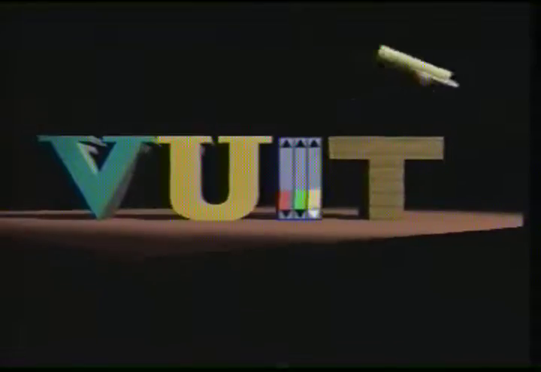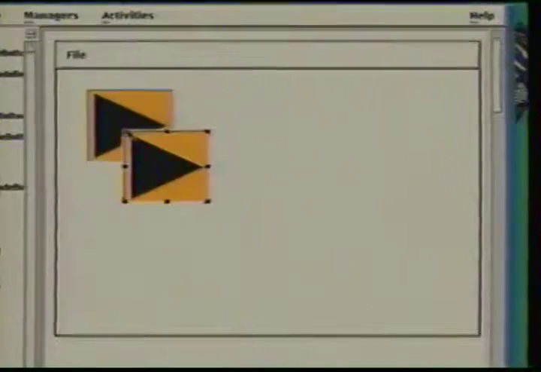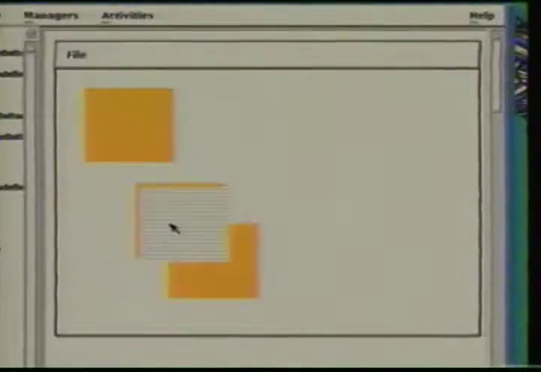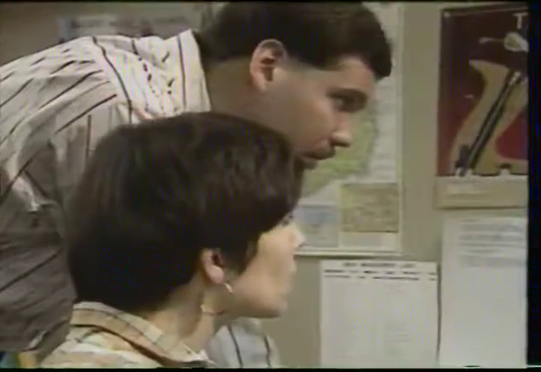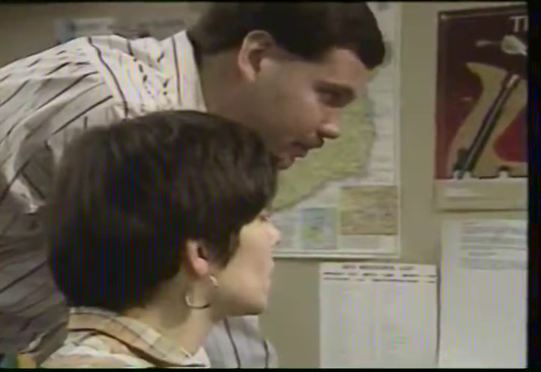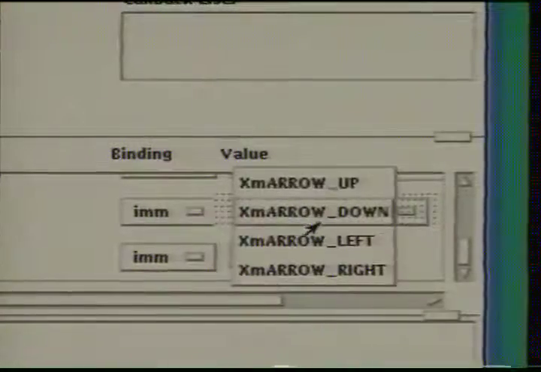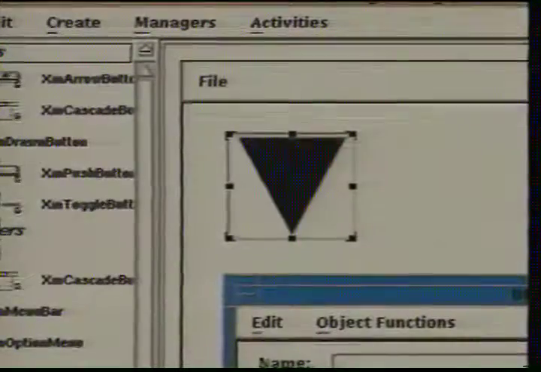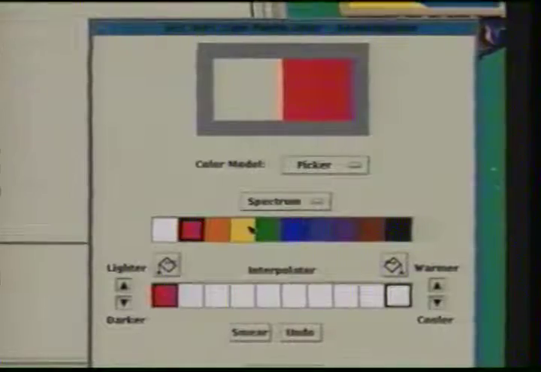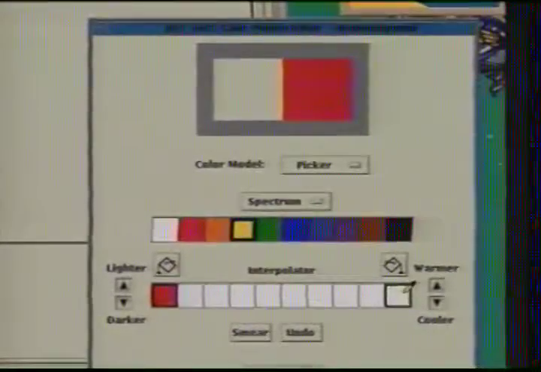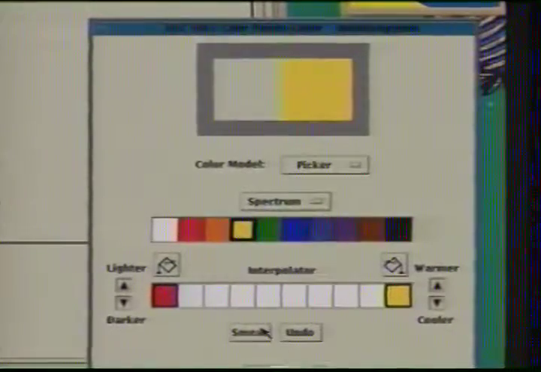DEC Vuit is a WYSIWYG-style editor for building interfaces to applications that conform to OSF Motif. DEC Vuit provides an interactive interface to an industry-standard UIL compiler and the Motif toolkit. DEC Vuit makes excellence a little easier to achieve. Scott Smith, Principal Software Engineer, tells us how.